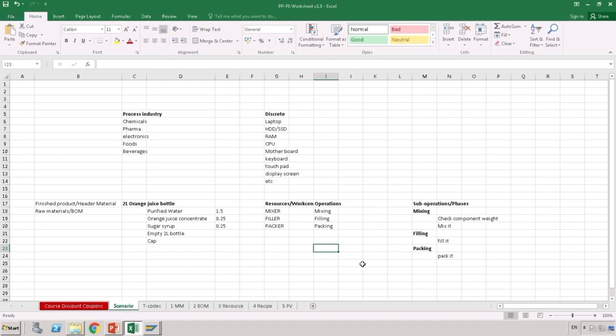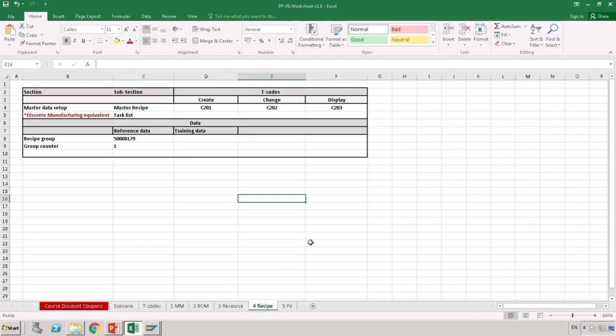Alright, welcome back. So far we have created a header material, bill of materials, and resource of work center. Now we're going to create a recipe. So what is a recipe? Recipe is where we're going to list down all the operations and its phases. It is similar to a task list in discrete manufacturing industry.